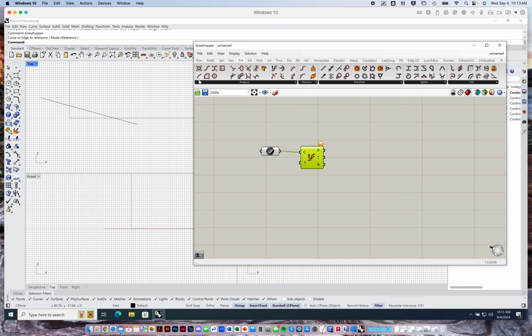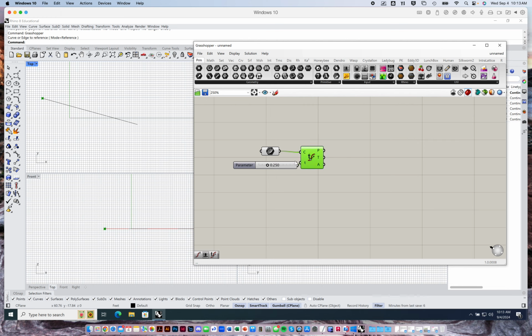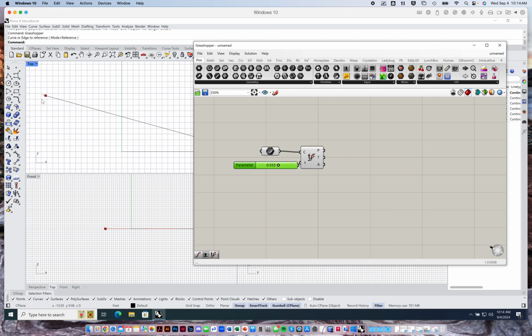Let's plug that in. As I mentioned before, if I go to the Params tab, again, I know this isn't completely intuitive at first, but with practice, you start to understand where some of these most used widgets are. Number slider, we can make this a variable. We'll plug that in, and now we can place a point along this curve.